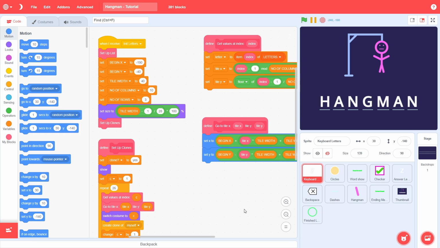I'm Sriram, and this video is part 4 of the Hangman game dev series where we recreate the famous word game on Scratch. If you haven't watched parts 1 to 3, then click on the card up here.